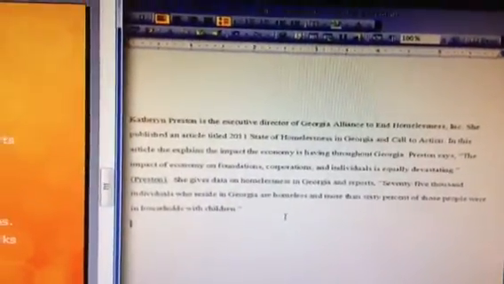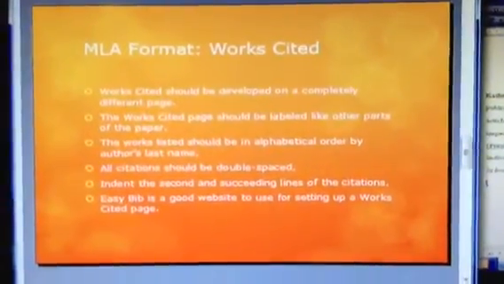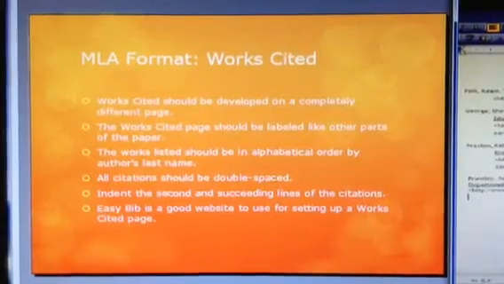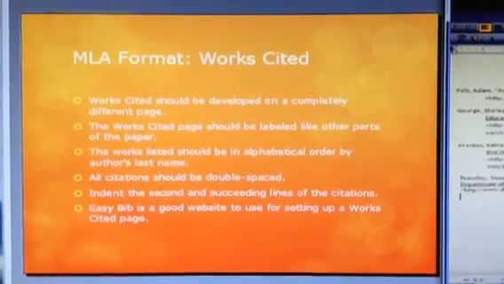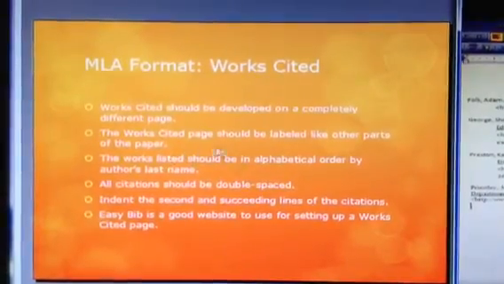In MLA formatting a paper, you need to place the works cited on a whole different sheet of paper. It doesn't need to bump up against your paper. It needs to be on a separate sheet of paper. The works cited page should be labeled like all the other parts of the paper, and you can see here that the works cited page has my header.